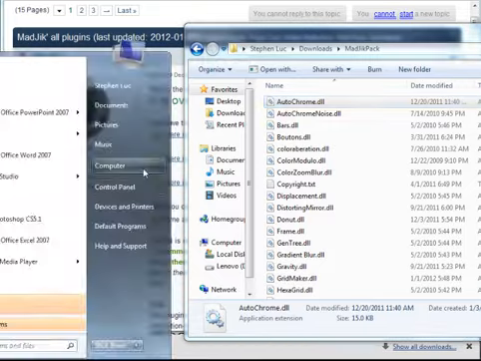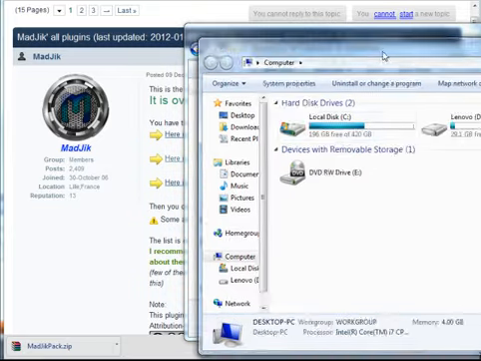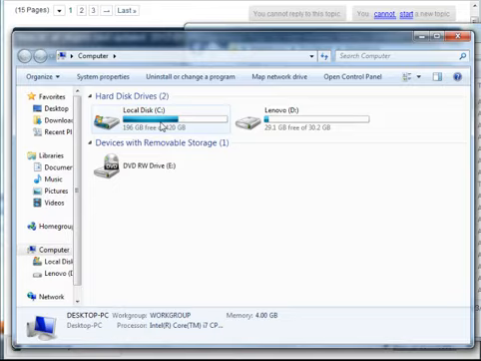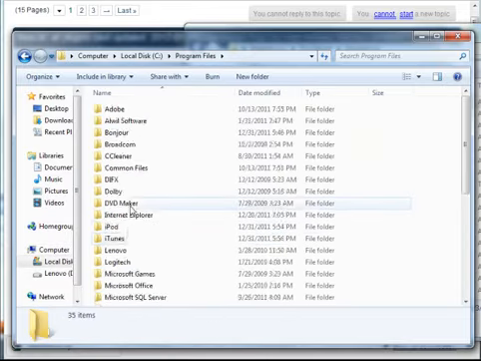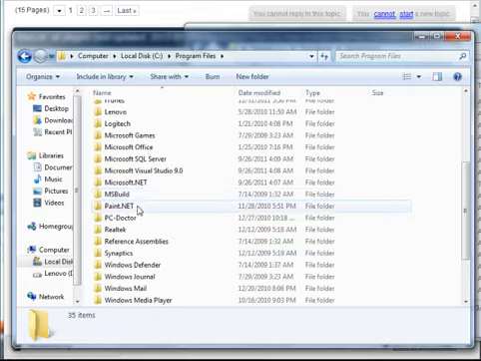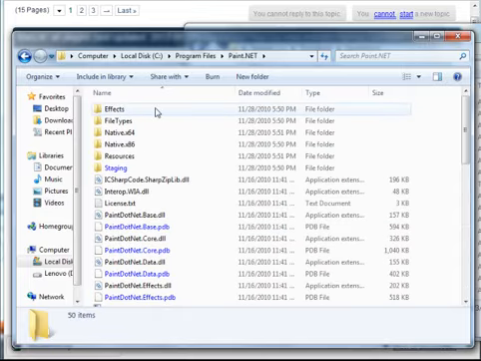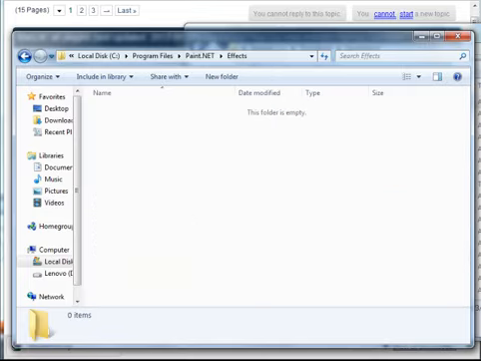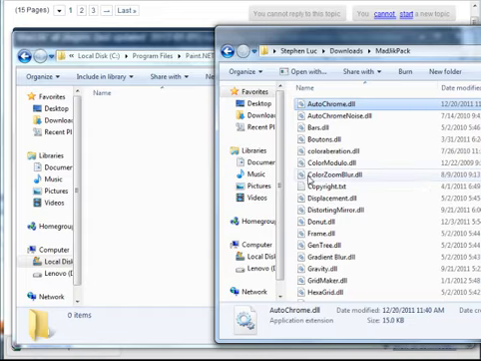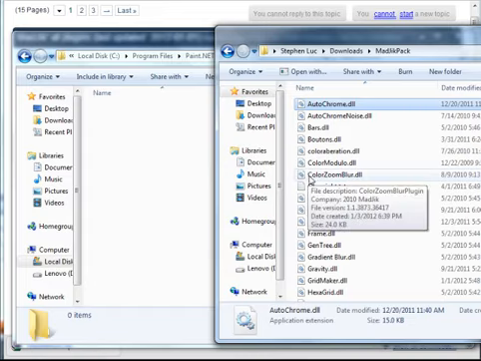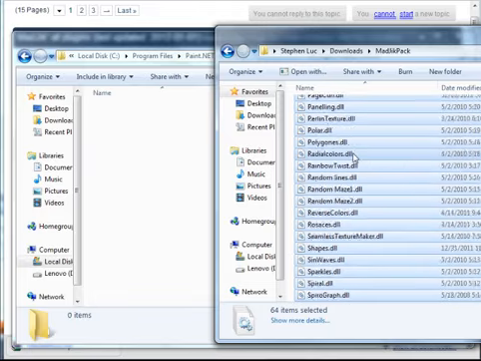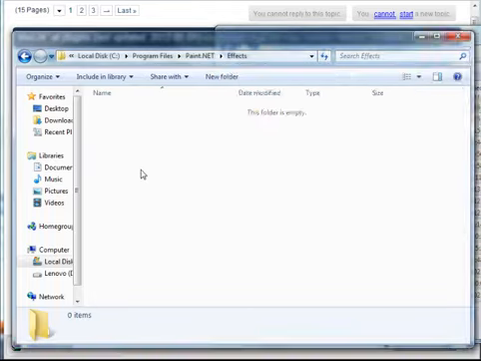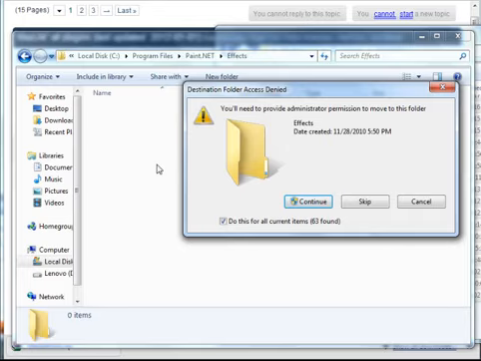What I recommend is to open up a new window, go to the C drive, go to the program files folder, and then go to the paint.net folder, and then under the effects folder is where you want to install these files. What I mean by install is simply select the effects that you want and drag and drop them over to this folder.